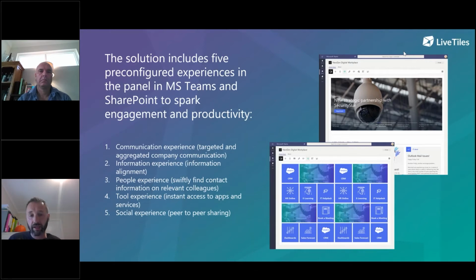What is also in there is the people experience. What we're trying to do there is how can you find the right people very quickly with just a single click. Phil will show you a bit more on that, on how to find people, especially in larger organizations. It's rather difficult to find the right people with the right skill set or in the right department. So we have integrated that into the LiveTiles Everywhere as well.